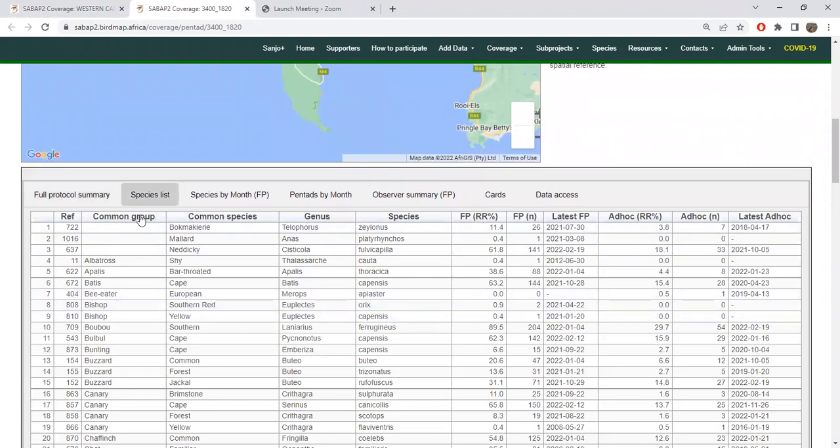You have the common group and species name, the genus and species, as well as the reporting rates, number of cards, and the last date seen. The first three columns are for full protocol data, and the second three are for ad hoc. So FP N and ad hoc N are the number of lists. So Bokmakierie has been listed on 26 cards, full protocol cards, and 7 ad hoc cards.